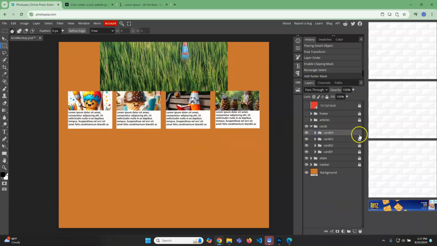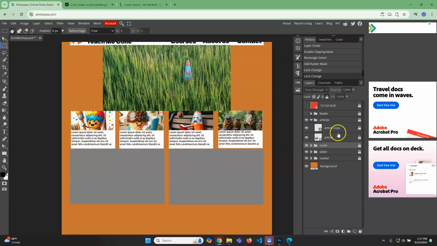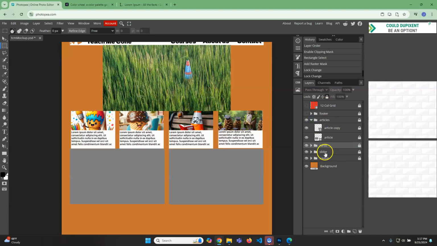So I'm going to go ahead and minimize this, and let's lock that, and let's just lock cards in general. So now we've got the cards, the slider, and the nav bar all done. We just need to do the articles. So let's turn the articles on, the visibility, and let's go ahead and do these.